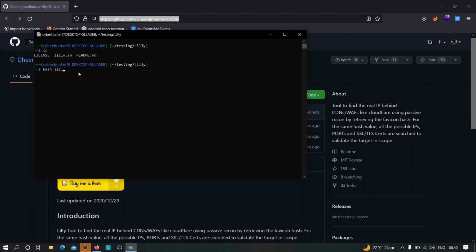Bash lily.sh. Yeah, so as you can see, we need to provide a domain name and we need to provide the Shodan API. So before using this tool, let me give you a little bit of theory on how this tool is actually working. Basically it is trying to enumerate all the possible domains or subdomains and IP addresses by using this particular icon. It is known as favicon.